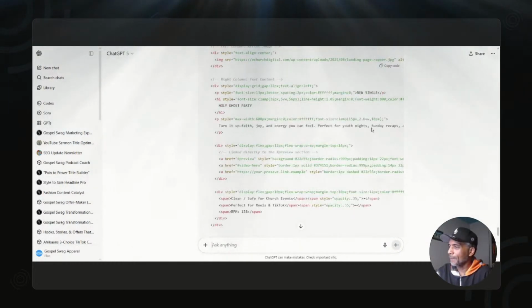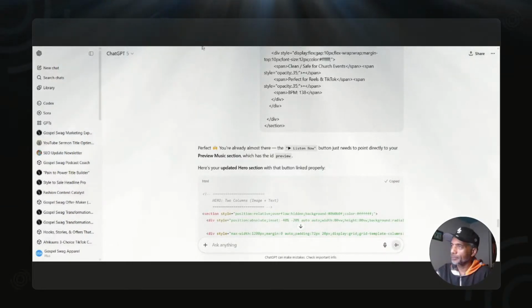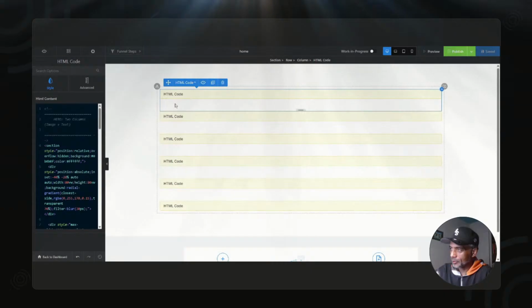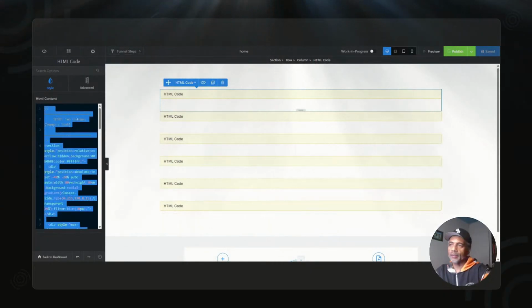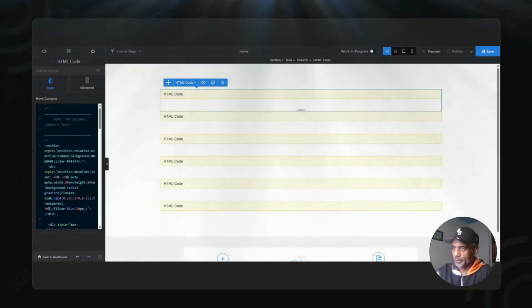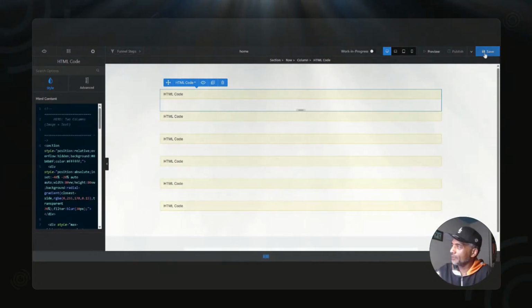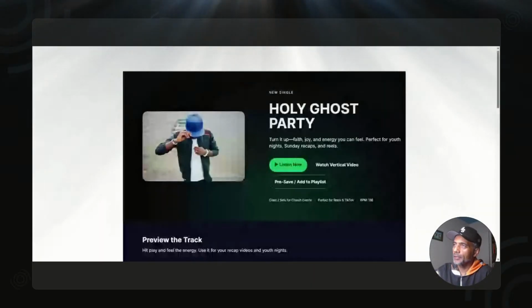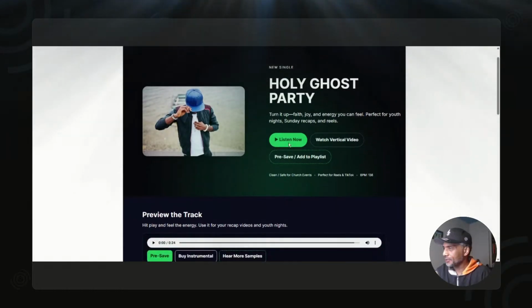Okay, it's linking the button in our hero section. So when we click that button, it'll take us to the preview section. So let's check it out. All right, let's go ahead and copy code. Now come back over here to our landing page builder. Click the code in the first section. We're going to get rid of that and paste the new code. Okay. There it is. Let's hit save, and let's hit refresh.